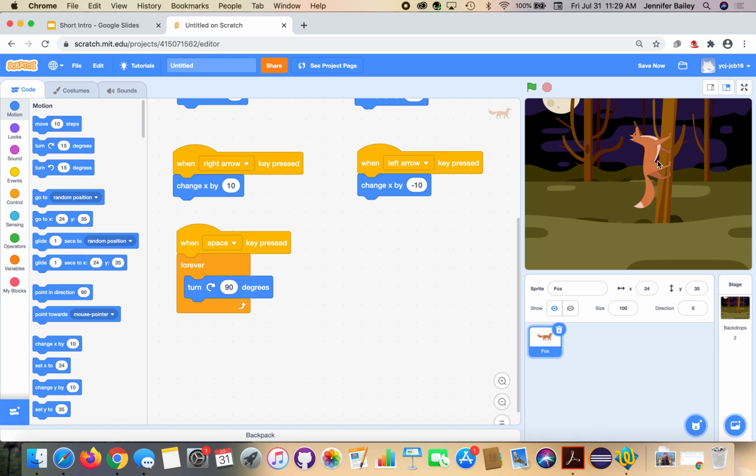And I want my fox to start the right way. So I'm going to come down here to the direction and change this to 90 degrees again, so that he's facing the right way. Okay, so the problem we have here, maybe you figured it out, is we have this going on forever. We only want it to go one time in a circle.